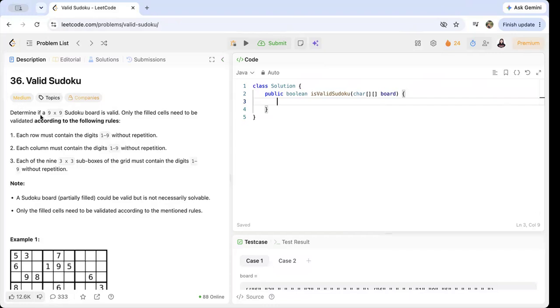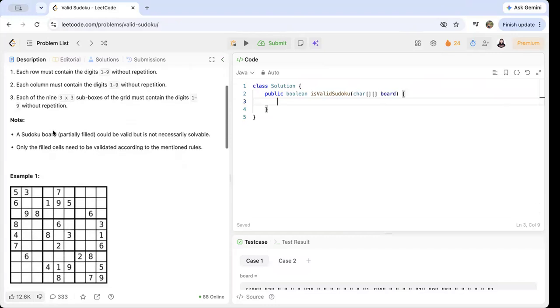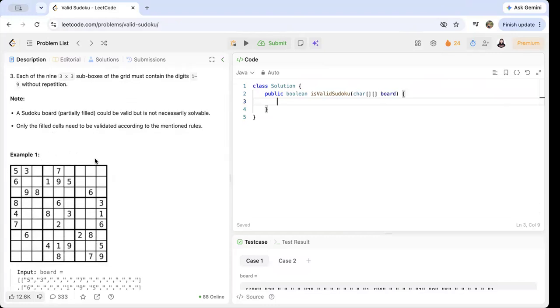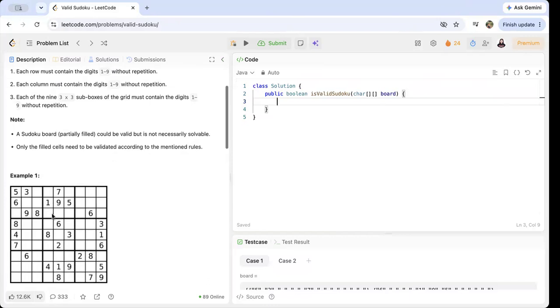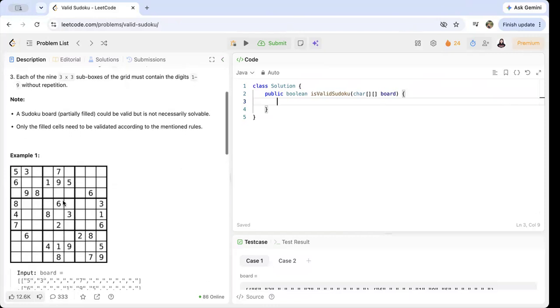So the question here says that we have a 9x9 board as shown in this example, and we have to determine if the board is valid. The trick here is that we only have to tell if the board is valid. We don't have to tell if this board can be solved. That's the main part here.